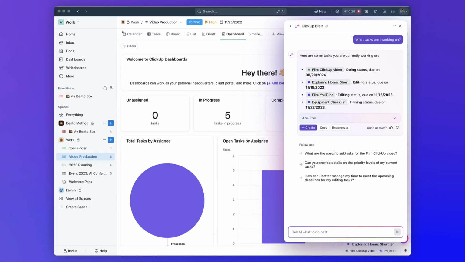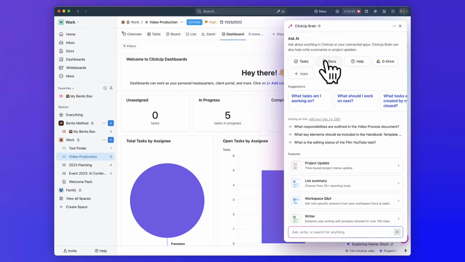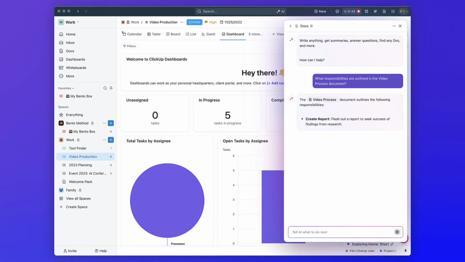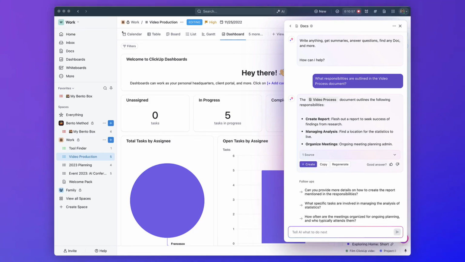Now, it also is very helpful by helping you to create and copy certain items as well as regenerate them if they didn't get it quite right. But suggestions like what tasks am I working on will help you to bring together an idea of what you're doing for the day, sort of like a generative AI assistant as you work across your day. Now, it has direct link backs to certain items that you're working on, which helps scan across all of your ClickUp account.